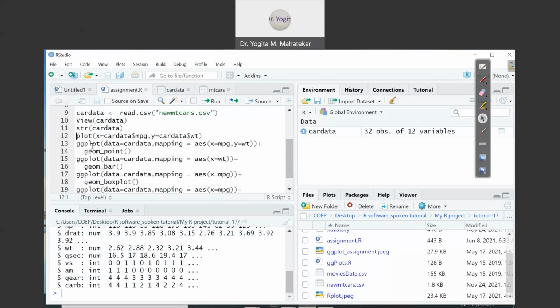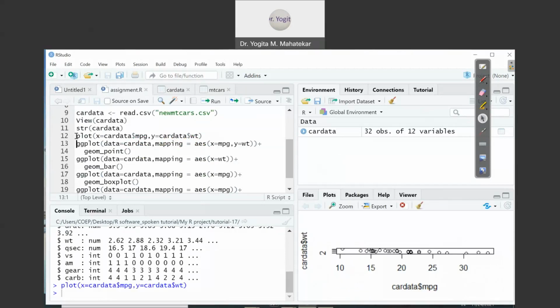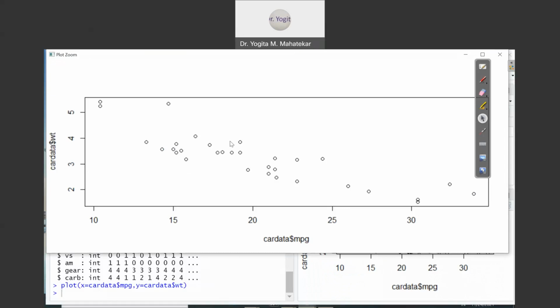data. Now plot. When I use the command plot, x is equal to char data, from char data you use the variable mpg and the column wt from the data frame char data. It will give you the scatter plot, right? The plot command will give you the scatter plot of these two variables chosen from the given data frame. When I compile this plot command line, I observe that a scatter plot is appearing in the files and plot window.